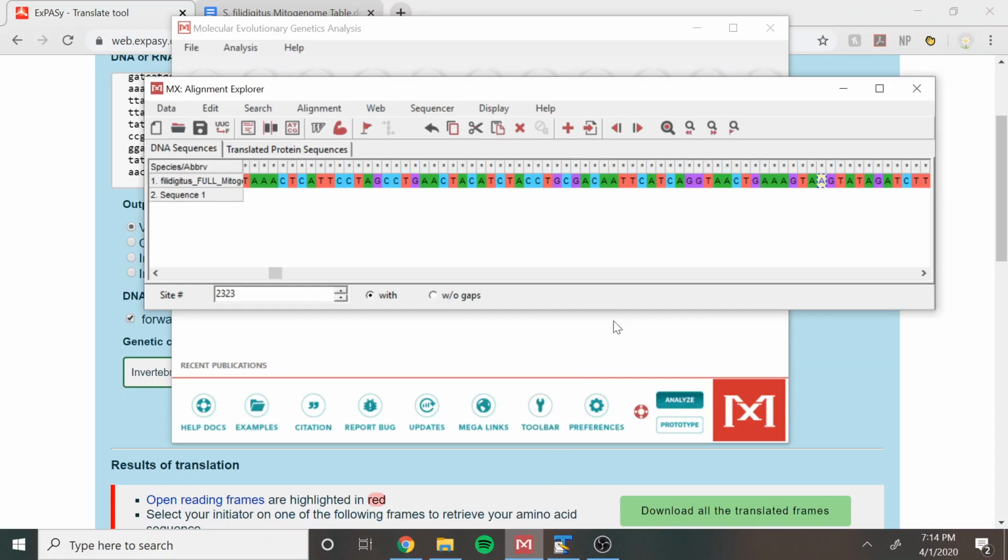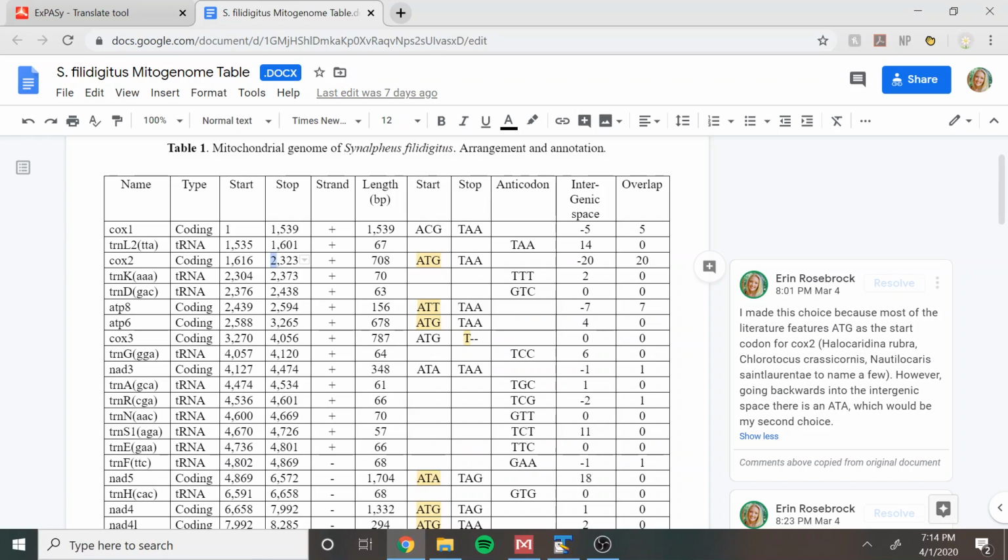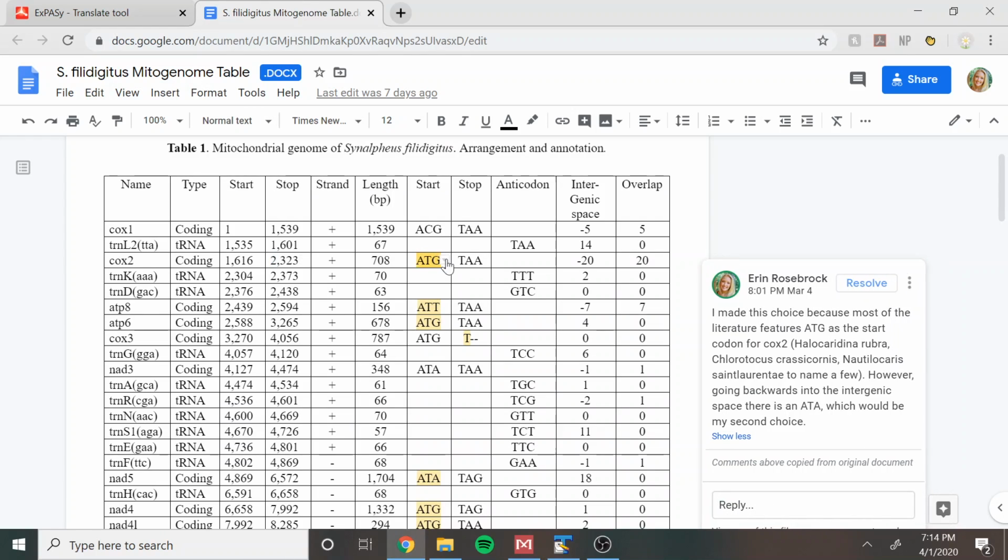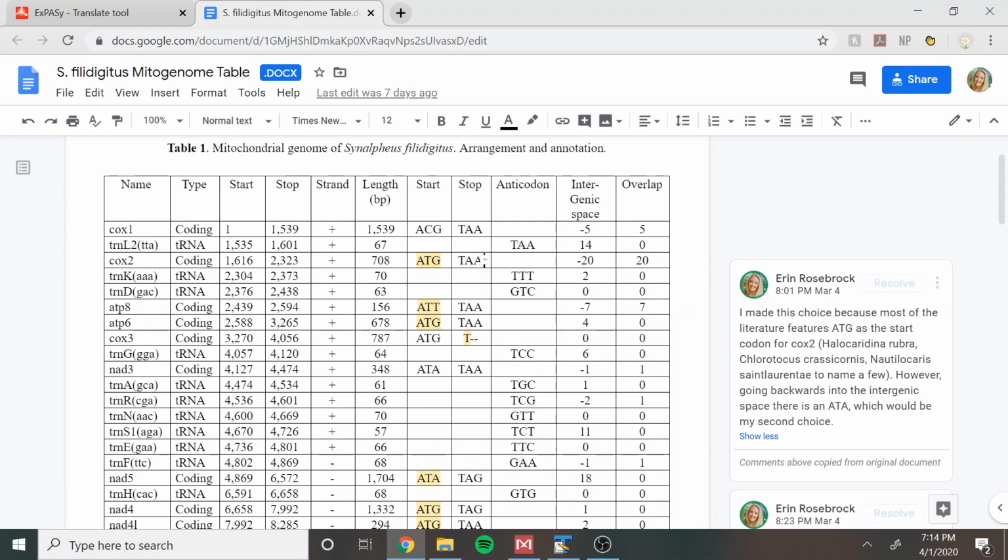TGAAAG. You can see here we've got that TGAAAG right before our stop codon. So I would see that that is the real end of our gene. So I would record 2323 as the end, and then you would want to record the actual start and stop codons, and you're good to go.